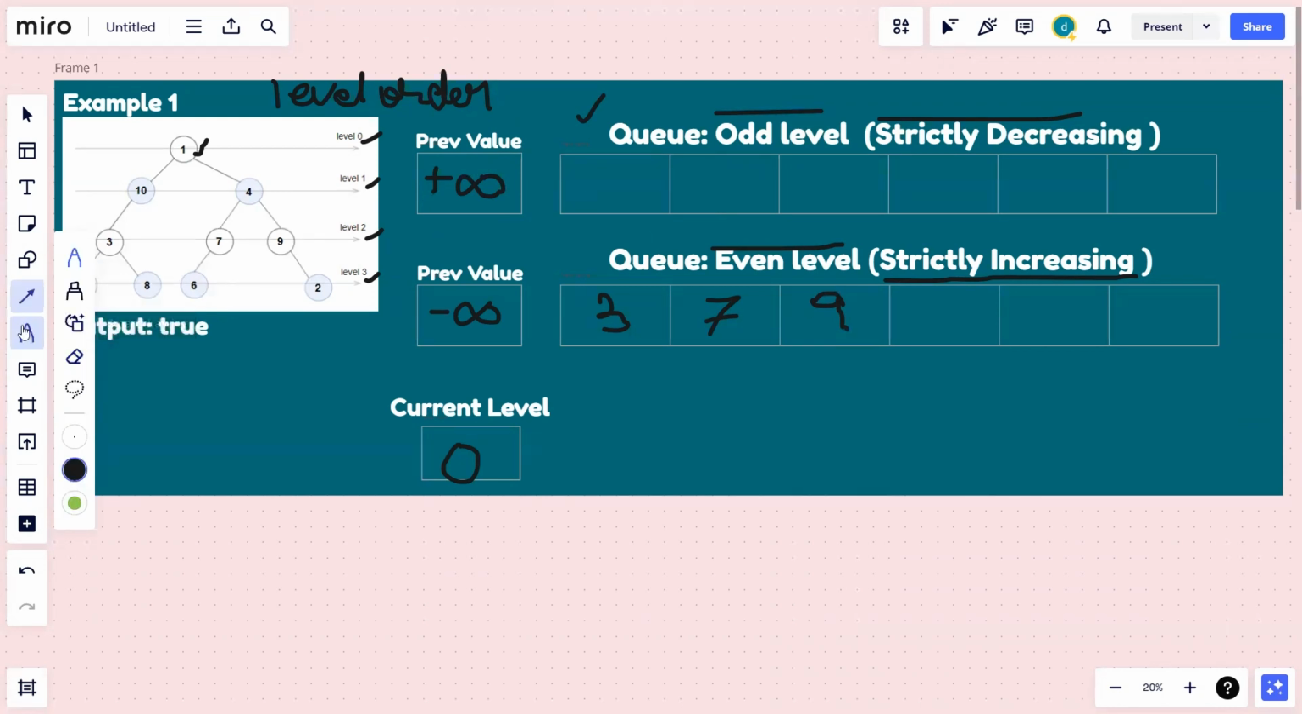Now in the next level, level 2, so we were at level 1, now we are at level 2. So current level is level 2. Level 2 means we have to visit the even levels. So in this we can see, first we will see 3, whether 3 is greater than the previous value or not. So 3 is greater than previous value. Condition 1 is satisfied. Now we will see whether 3 is odd or not. 3 is odd. Hence it is satisfying both the conditions.